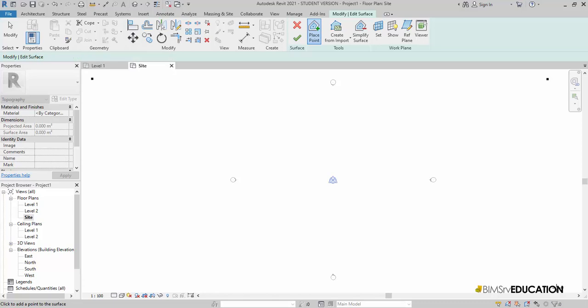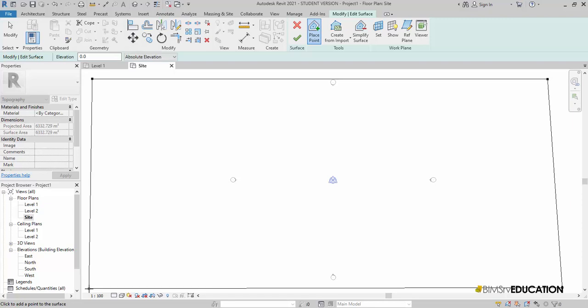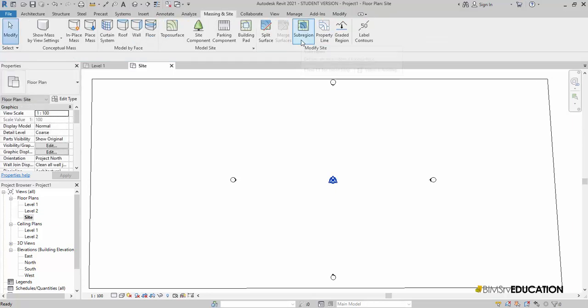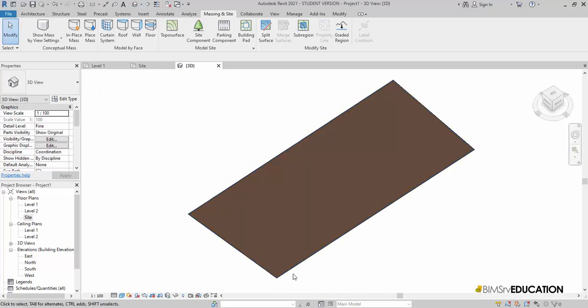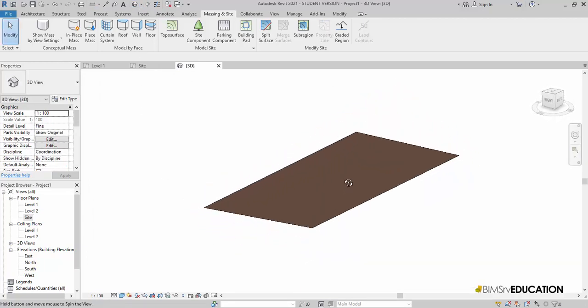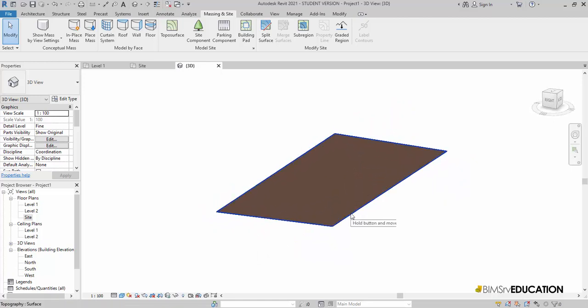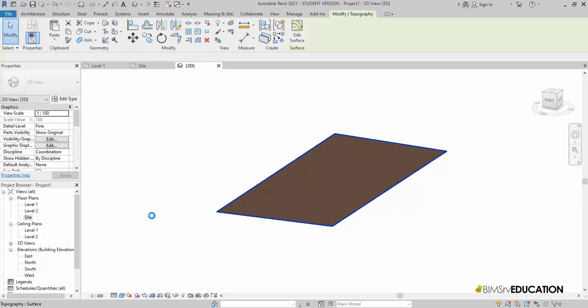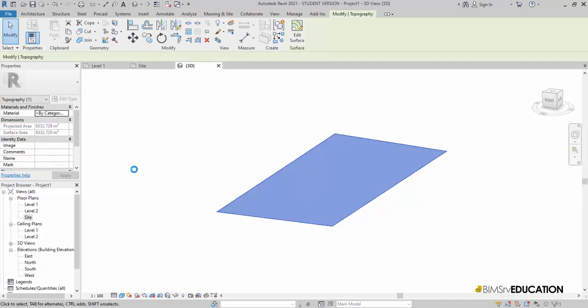For now, I'll place these points here at these corners. As I place these points, a surface starts getting formed. And this happens the moment I place the third point. I'll now hit the finish button to complete the modeling of the Toposurface. We have now created a flat Toposurface.